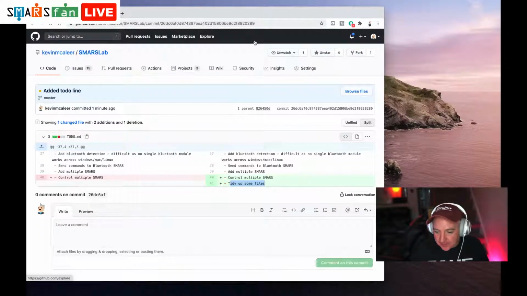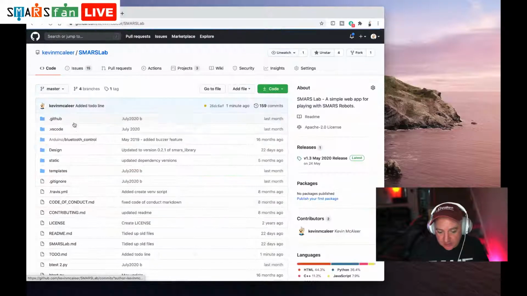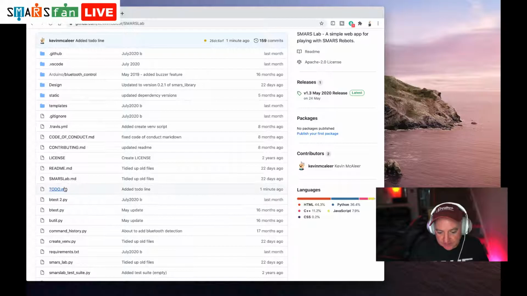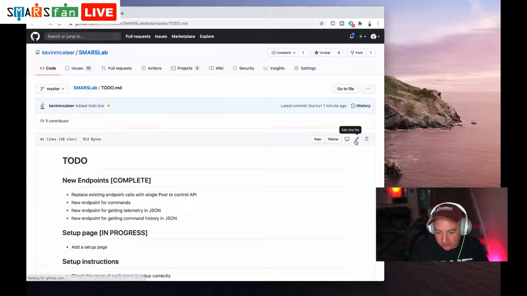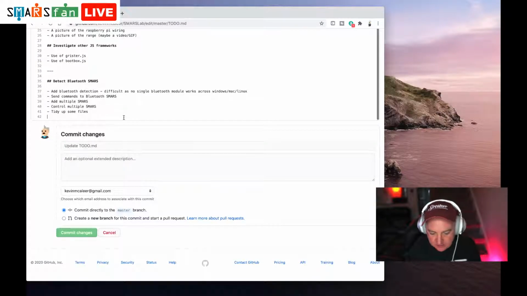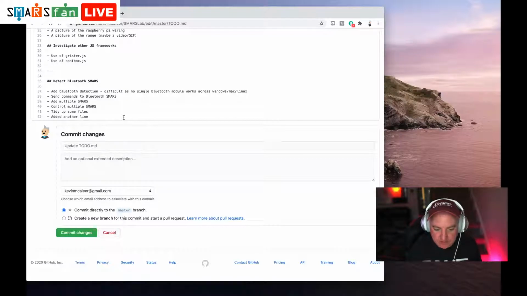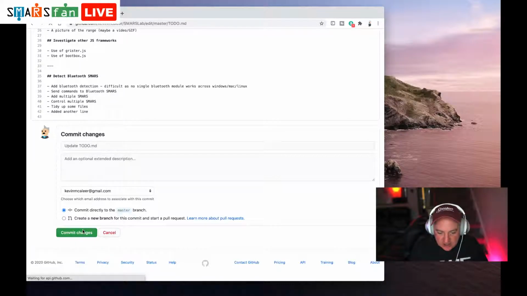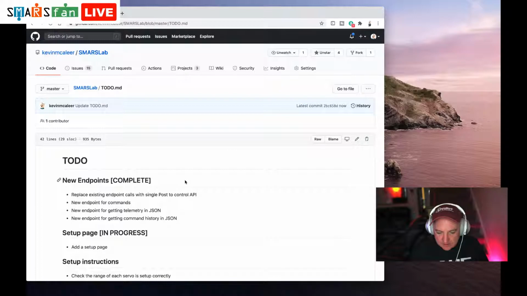Okay, so that means we can also make changes on GitHub itself. So if we go back to GitHub here, we could go to that to-do file. We can click on that little pencil icon. We can go back to the very bottom of this, and let's add another one. So added another line like that. If I commit that change, that's now committed.